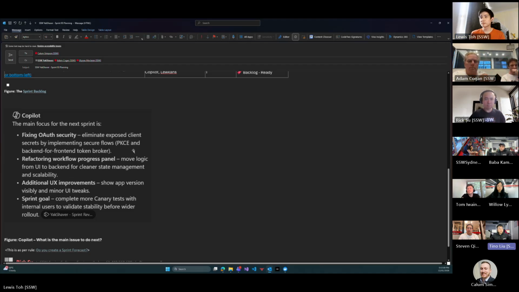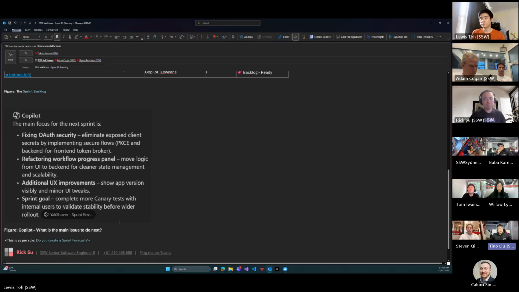All right, so the main focus for the next sprint is fixing OAuth security. So eliminate exposed client secrets by implementing secure flows, PKCE, and a backend for front-end worker. And refactoring the workflow progress panel, moving logic from UI to backend for cleaner state management and scalability. Additional UX improvements: show app version visibility and minor UI tweaks. And then we have the sprint goal, which is to complete more Canary tests with internal users to validate stability before wider rollout. And that is basically what has been put in as the sprint goal.